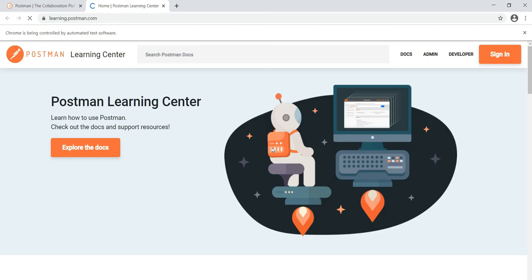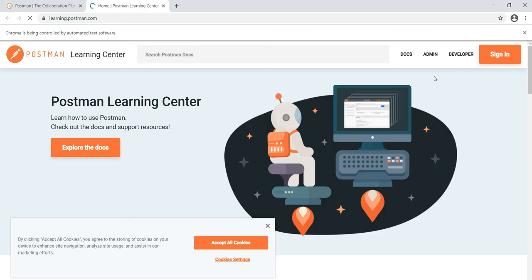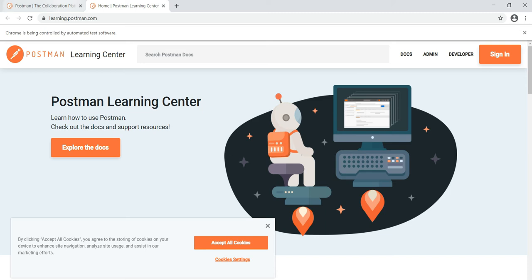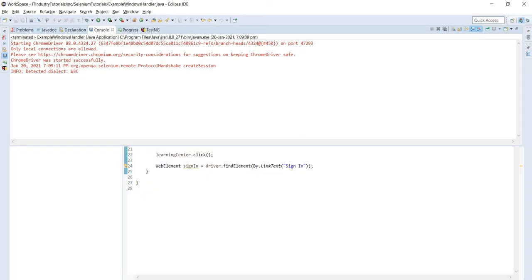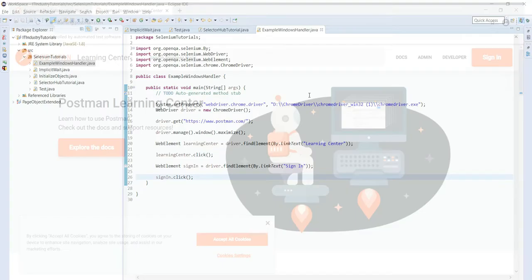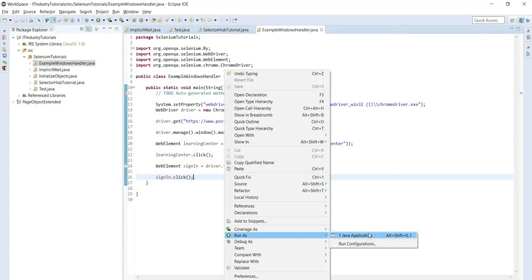Okay, and it clicked on learning.postman.com. Okay, so here we want to click on this Sign In button. That was our scenario, so what happened after that? Let me check here. So here we haven't clicked on any button, we need sign in dot click, so we have to use this. Okay, again we will have to restart it.